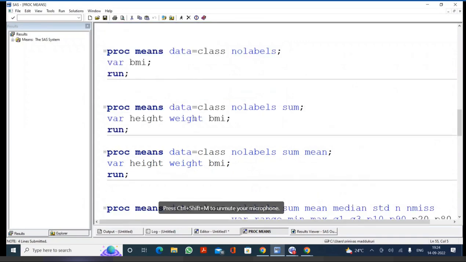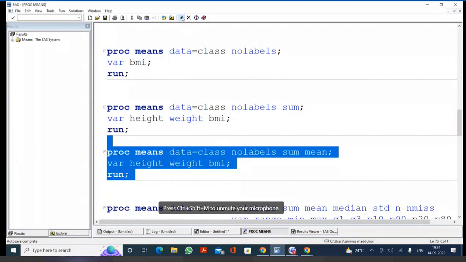Okay, and I told you by default you will get the five descriptive statistics. But if you want specific statistics, then what will we do? You should write the statistical keyword. Say, for example, if you want a sum and mean, now I'm going to specify NOLABELS SUM and MEAN. Now I'm going to get only the total and the average value.